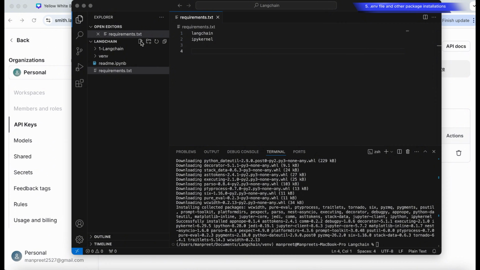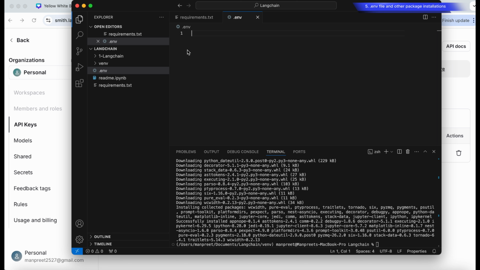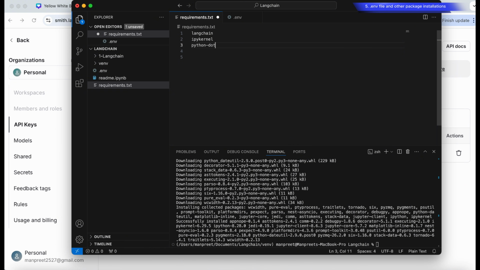Now let's create another file called .env. It's going to store our environment variables. Now in the requirements.txt, let's install python-dotenv as well.